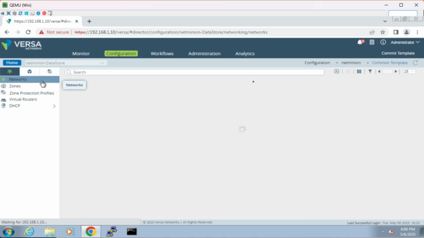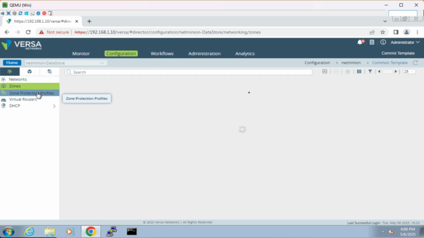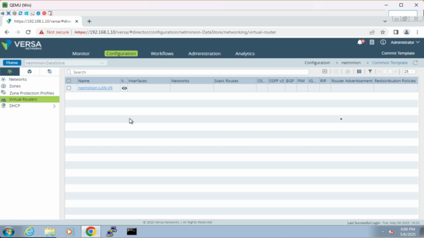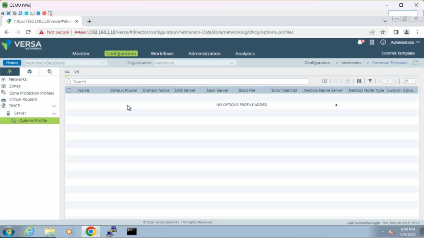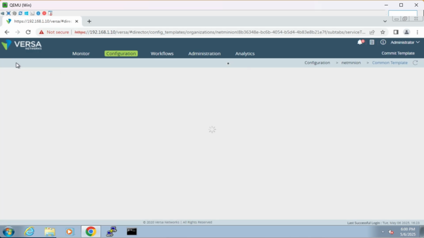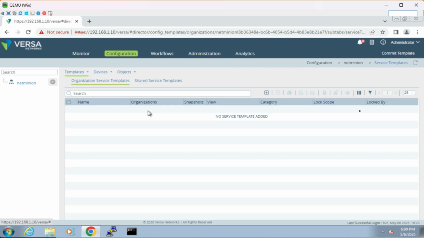So you can see here I can put the network type, zone type, zone protection profiles. I can create some kind of virtual routers, DSCP servers or option profile, whatsoever as per your need. Let me click on home. Fine. So these are your templates. I hope you are okay with the templates now. These templates are really important, as I told you, and you need to create these templates for your different organizations also.